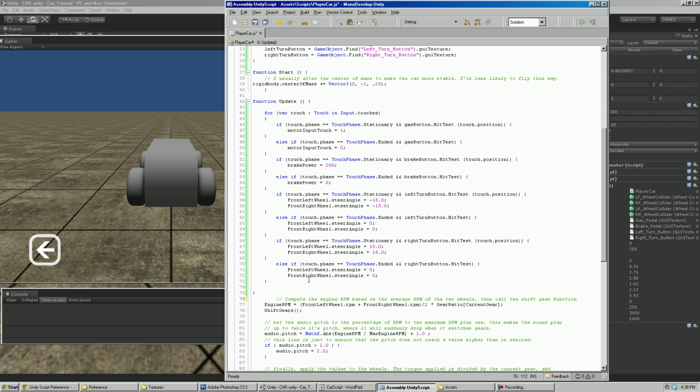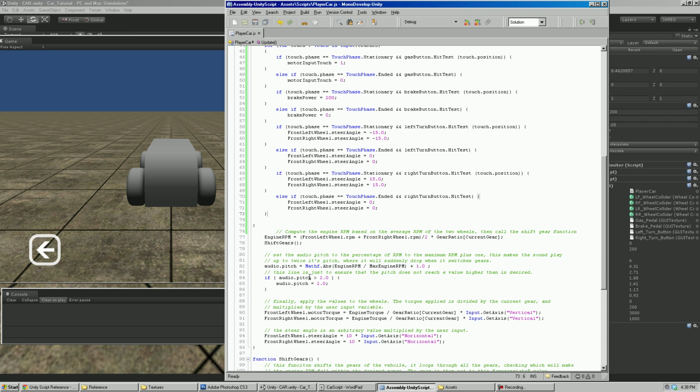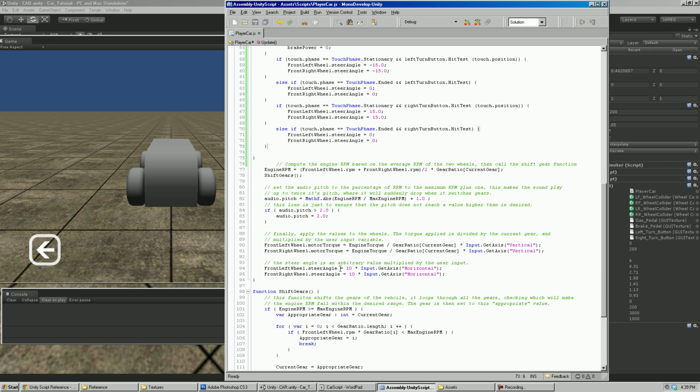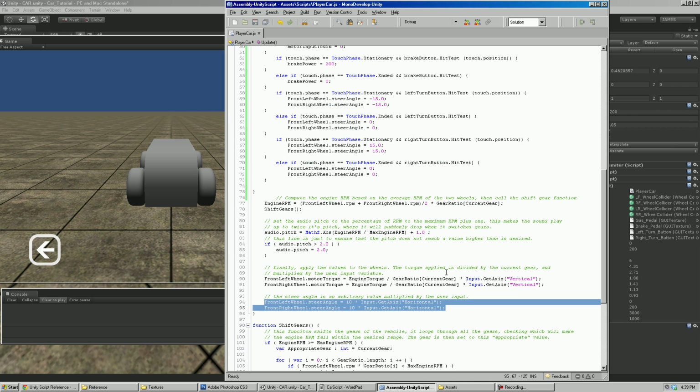Okay, so going over to touch control, I'm going to delete a lot of this empty space, keep it nice and tidy. So here's what we were doing for our steering, right? Down here we were saying there's our front left wheel and front right wheel, dot steer angle, same attribute we have here. We're setting it to 10 and then multiplying it times input horizontal, which is like the left and right keys on the keyboard or the A and D keys.